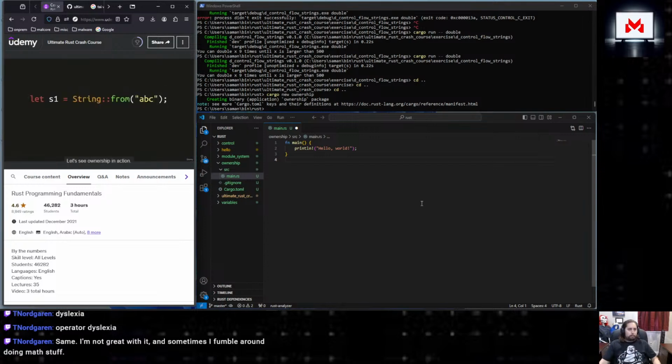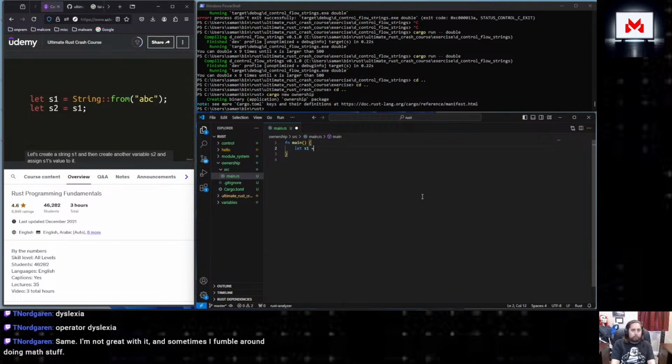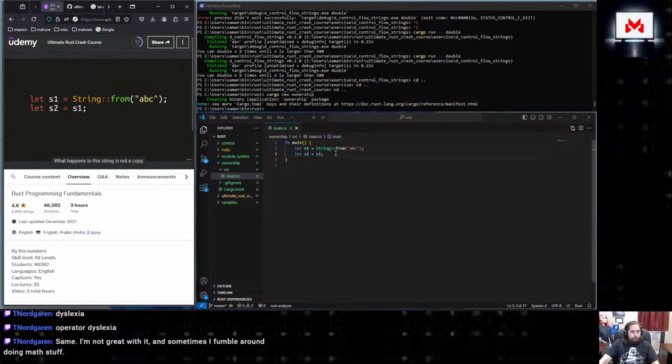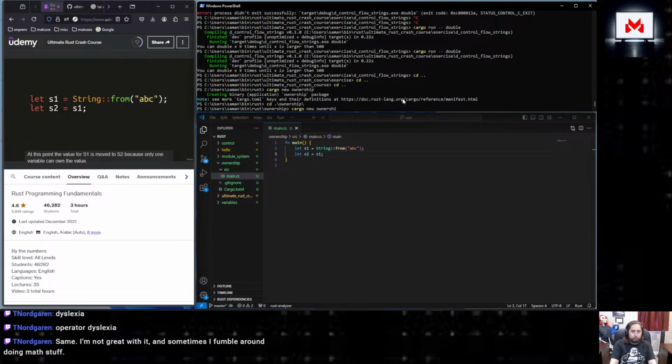Let's see ownership in action. Let's create a string s1 and then create another variable s2. s1 equals String::from("abc"). And assign s1's value to s2. What happens to this string is not a copy. At this point, the value of s1 is moved to s2 because only one variable can own the value.